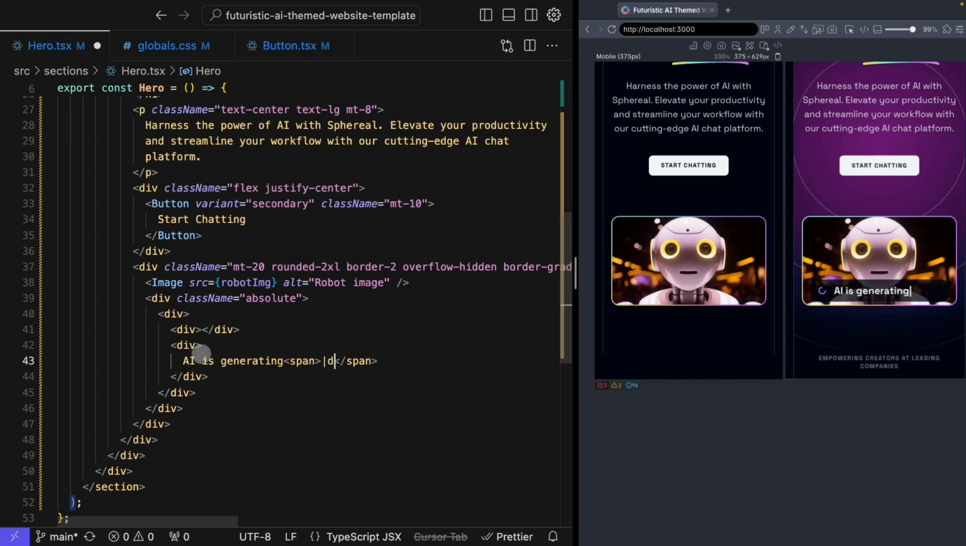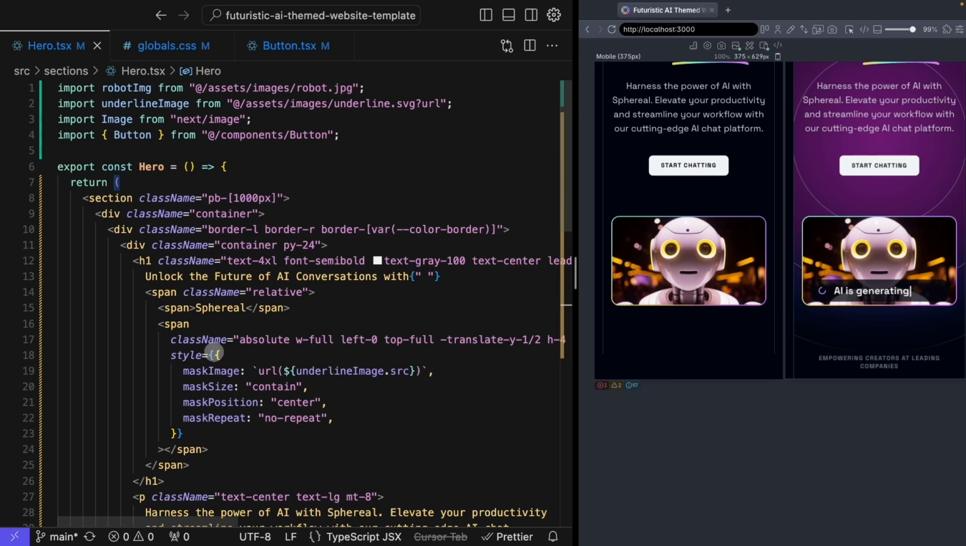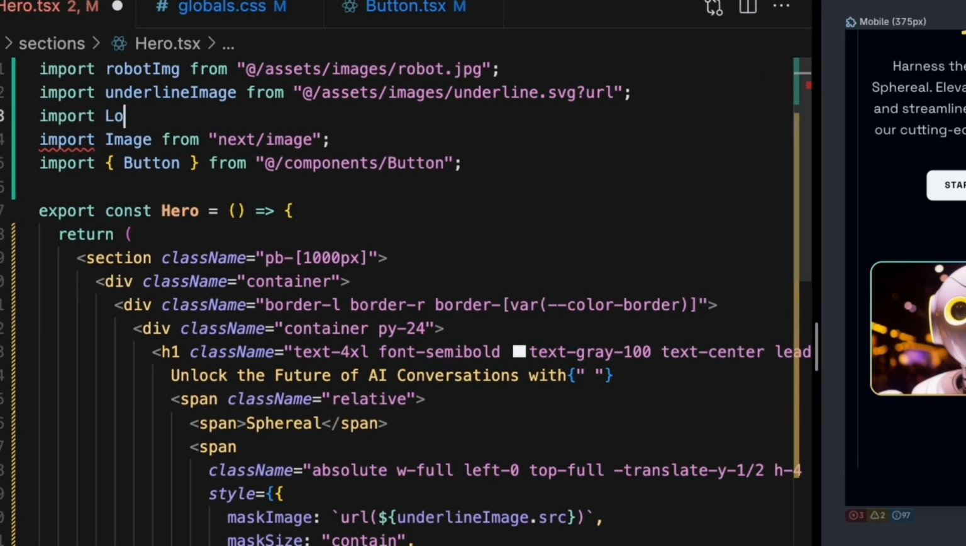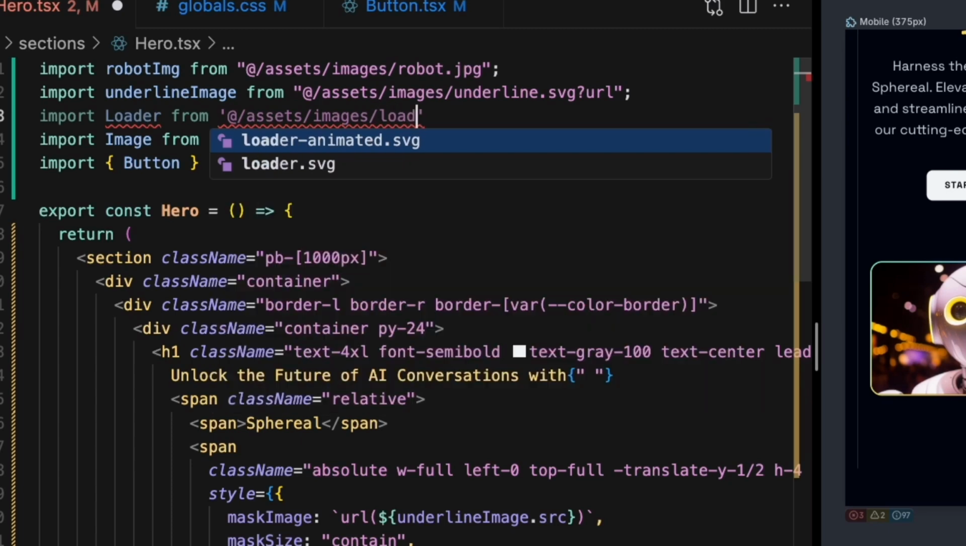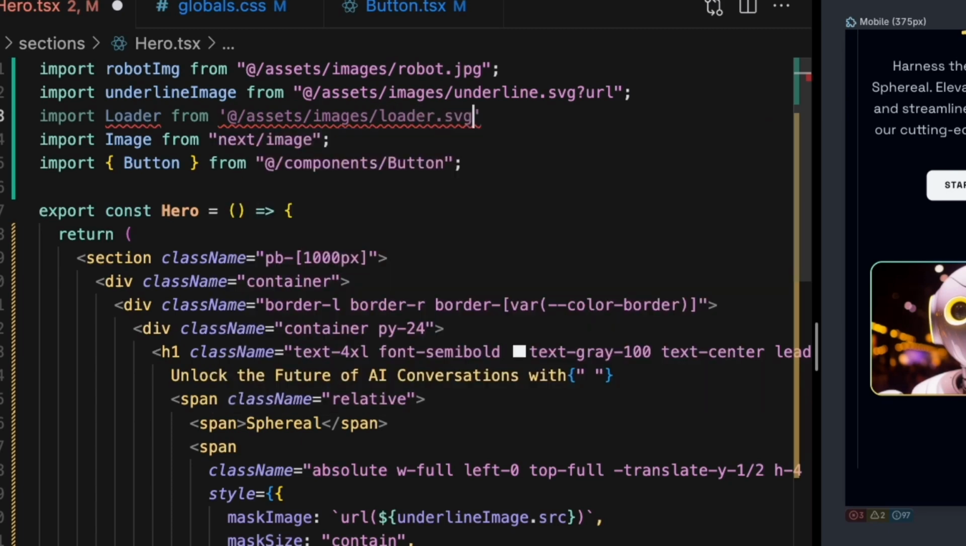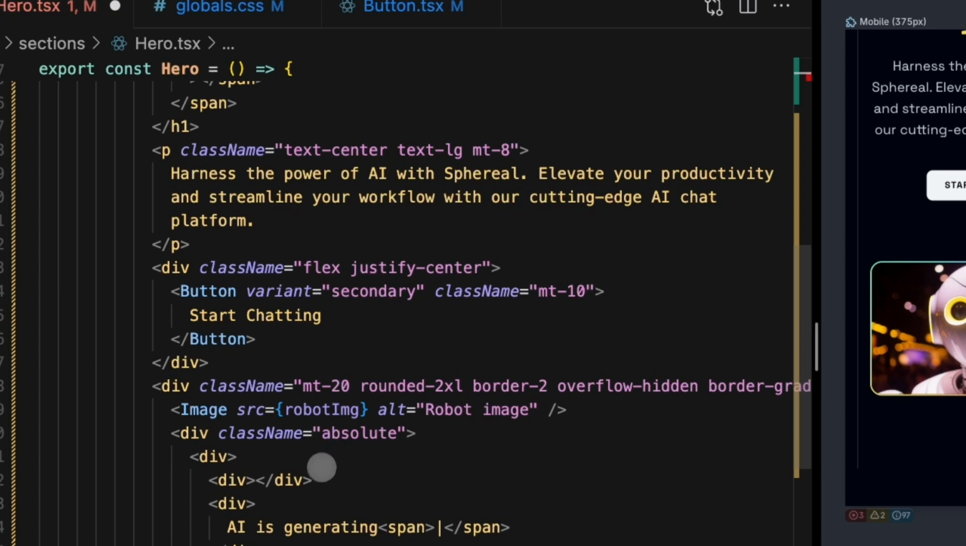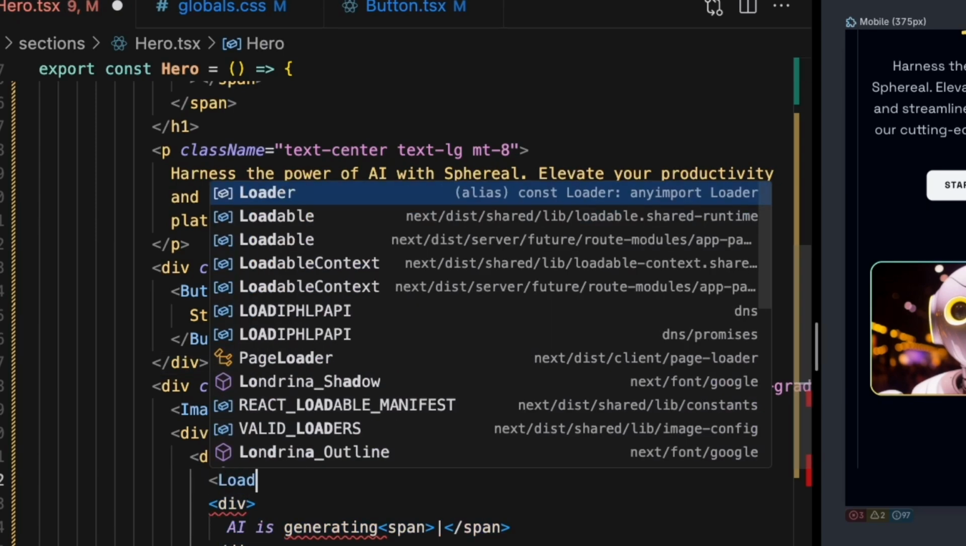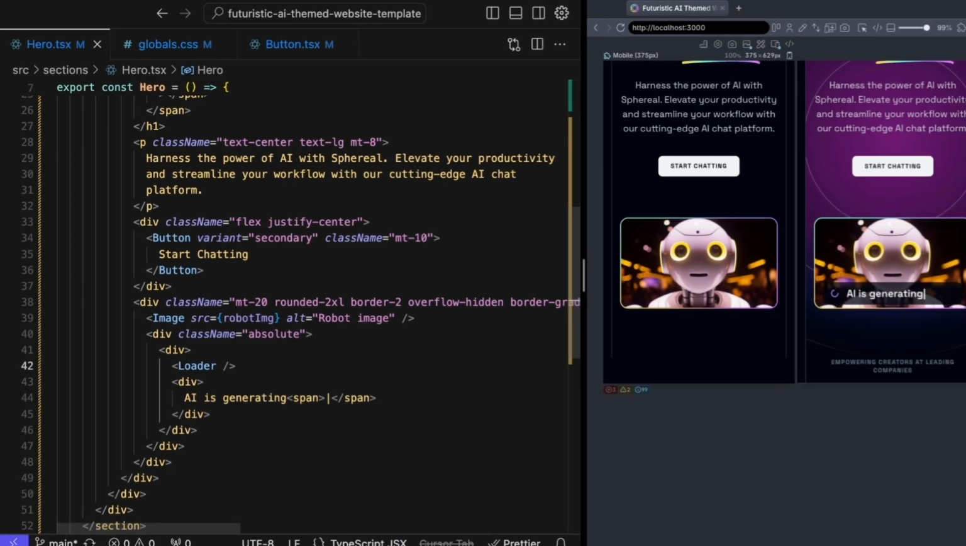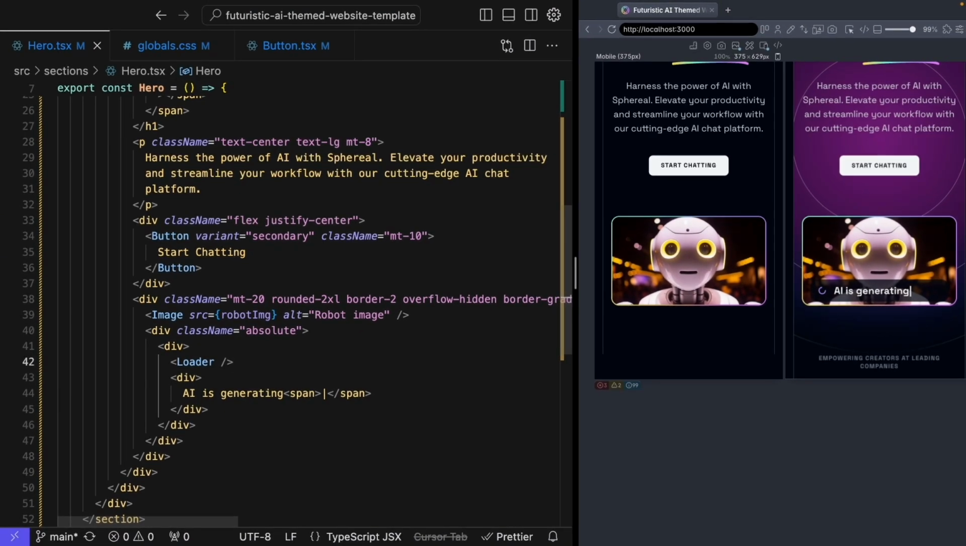on the page yet, but I do need to import my loader SVG. So let me come up to the top of the page and go ahead and import that. I'm going to import loader from @/assets/images/loader. And we're not going to use the animated version yet. We'll do that when we actually animate this on the page. But I'm going to replace this div that we have here with my loader icon. And that should ensure that my loader can show up on the page.